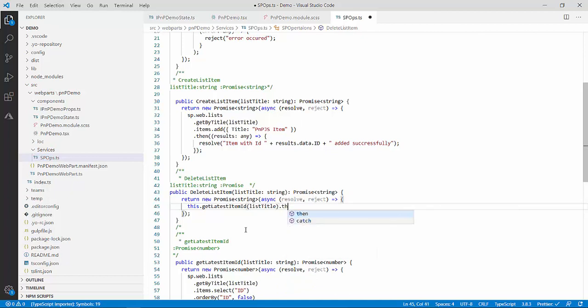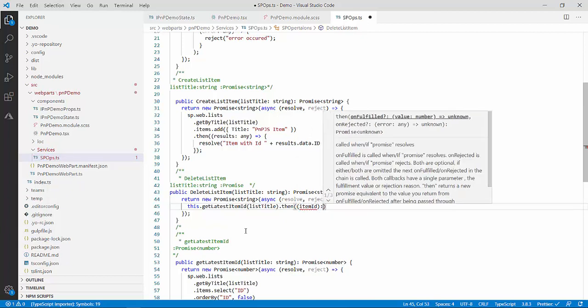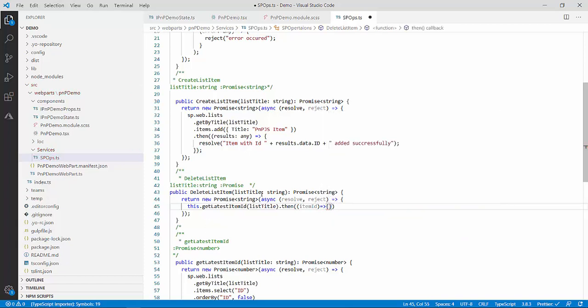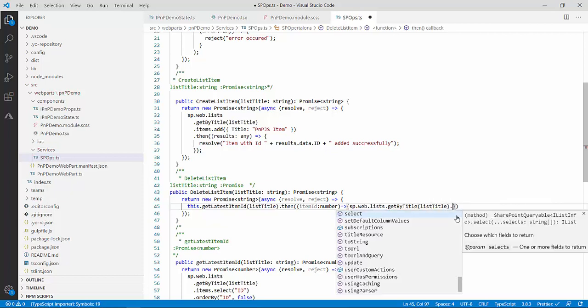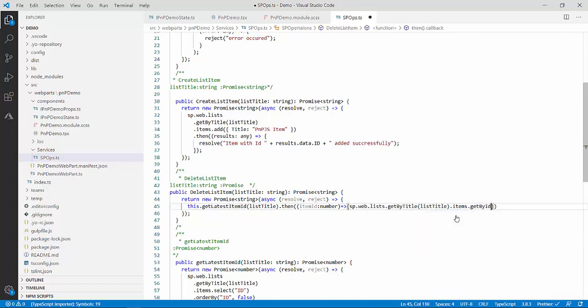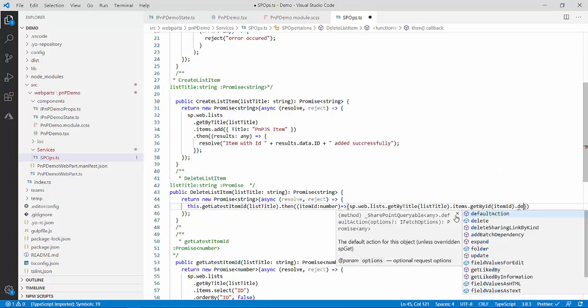So now inside the then I will get the latest item ID. So I'll say item ID, I'm getting, and in this arrow function, item ID will be of type number. So now I have the latest item ID. Also I have to just delete the item, and deleting the item again is very simple. sp dot web dot list dot get by title. Get by title is list title dot items dot, now I don't need all the items, dot get by ID. Now I will pass my item ID over here, and dot I have the delete method.